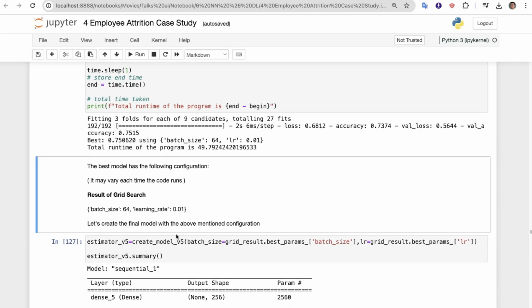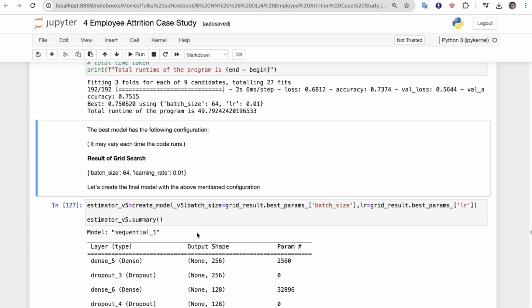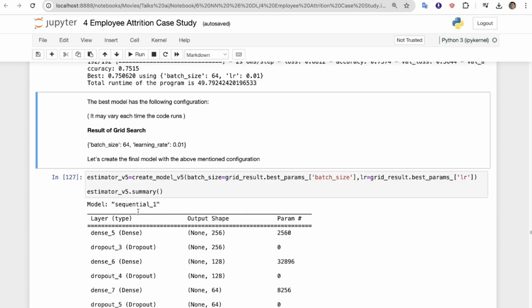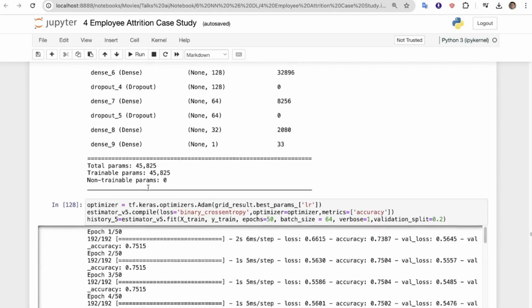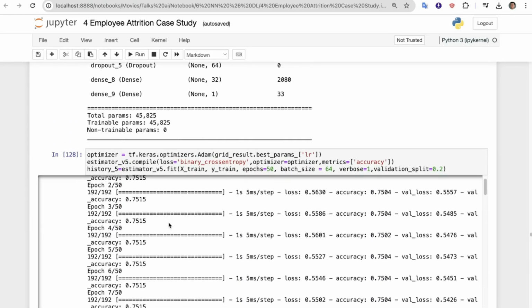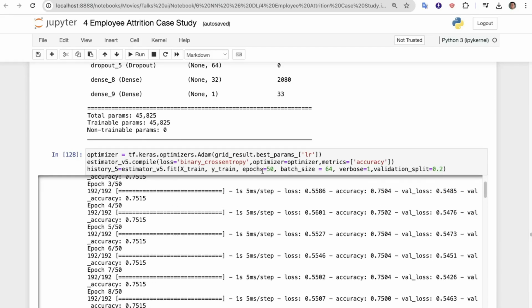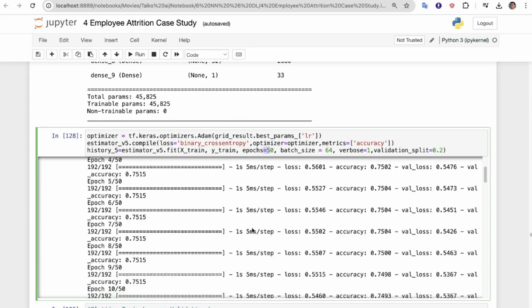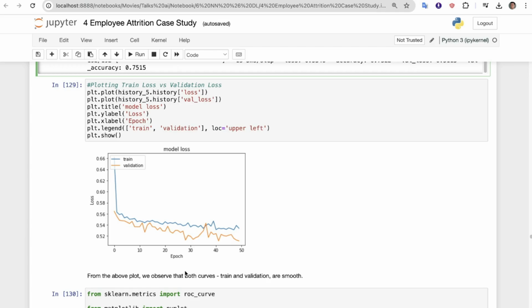Now let's create the final model with the above mentioned configuration. So estimator v5, creating model v5, estimator v5 dot summary. So all these we have, and again we are fitting our model on 50 epochs and 64 batch size. Now here you can see the epoch and the loss.